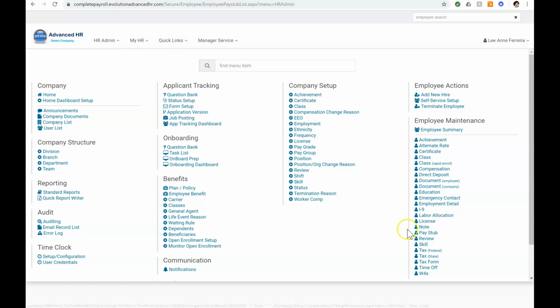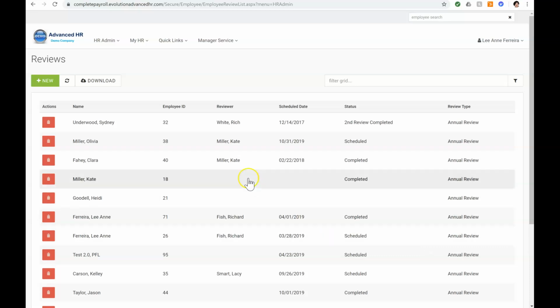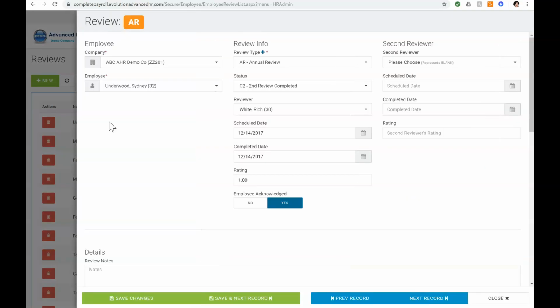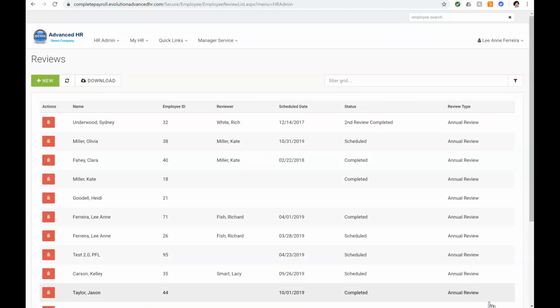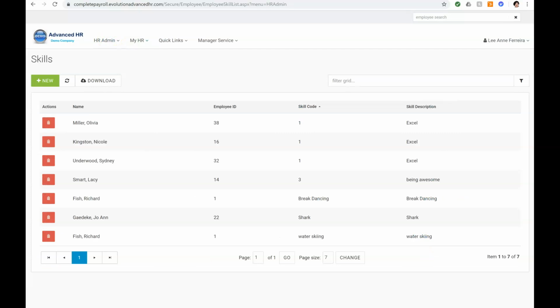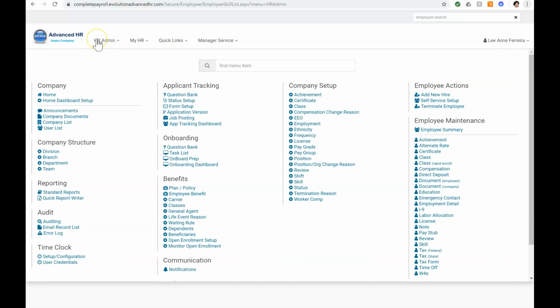Under our next menu item of review, this is where we can view a list of the employees' completed and or scheduled performance reviews, and with the appropriate documentation attached. And we can go into a record by clicking on the employee, and we can see the status of that particular review. And if we wanted to add a new record, we have our new green plus button, and also we can delete a record here as well. The next item is skill, where we can record skills that our employees have based on a table that we've built in Company Setup.